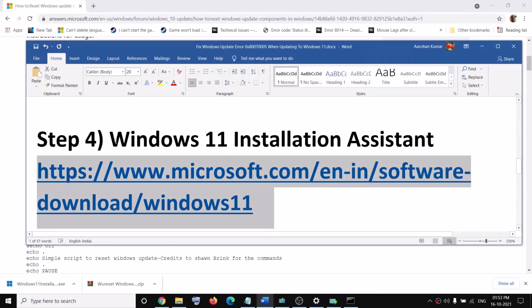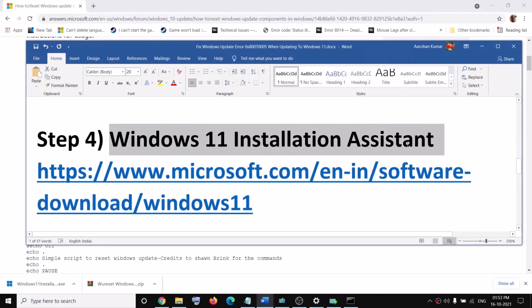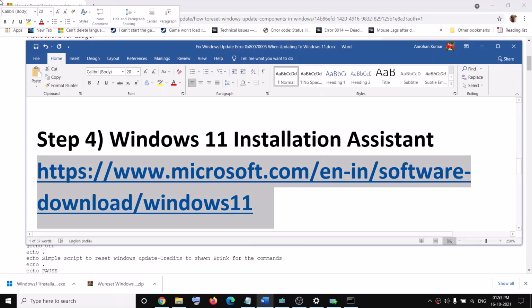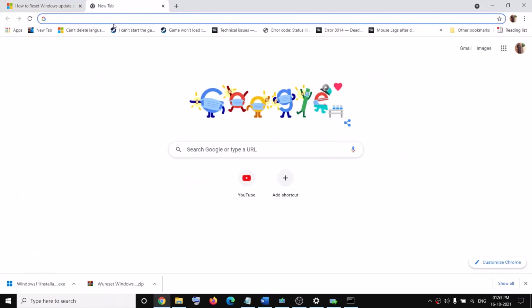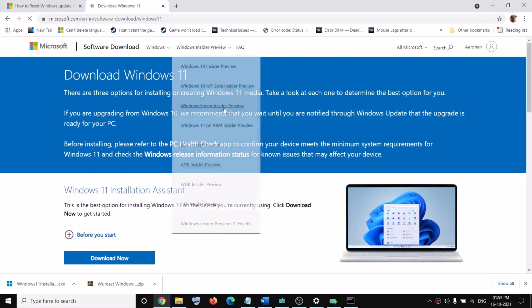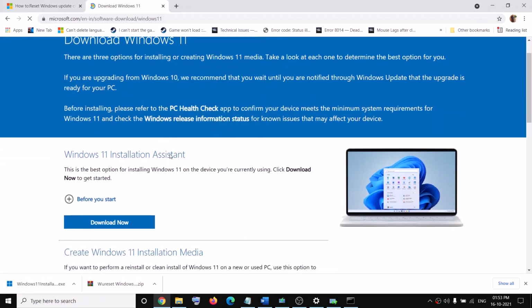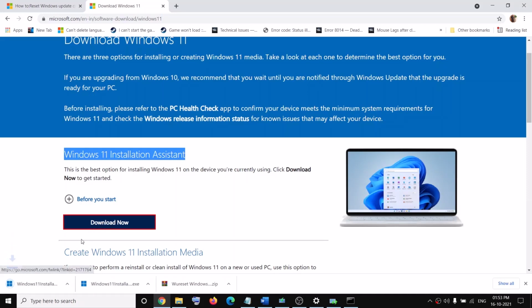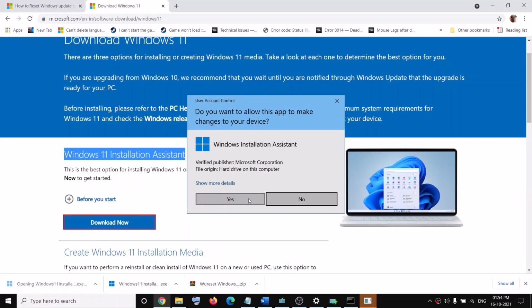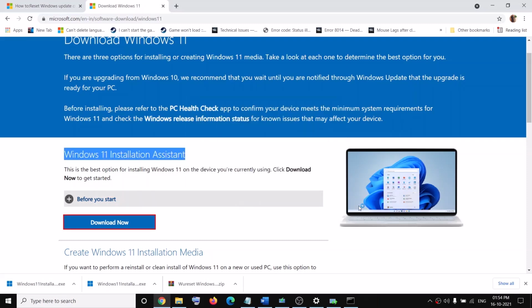Now the next step is to run Windows 11 installation assistant. For this, copy this link. The link is provided in the video description. Open this link in a browser. It will take you to Microsoft website. Here you can see Windows 11 installation assistant. So go ahead and download this tool. Click on download now. And once the download is complete, run this exe file. Click on yes to allow. And if there is any pending update, it will let you know. And there you will see the option to install Windows 11.